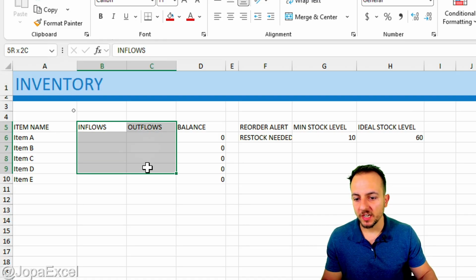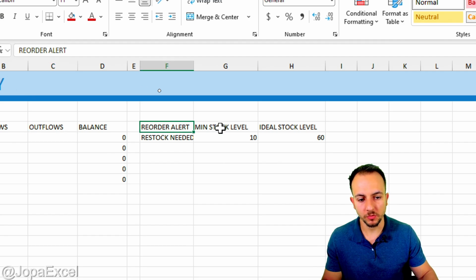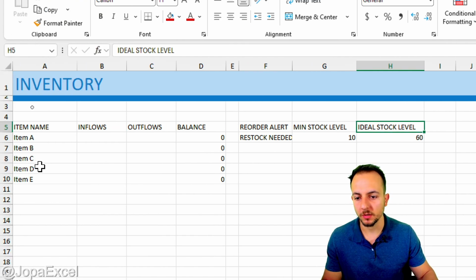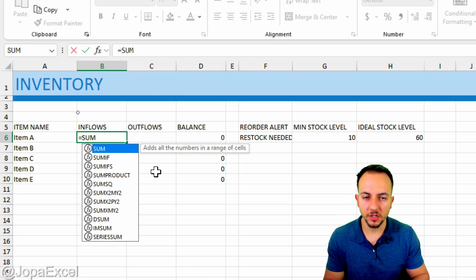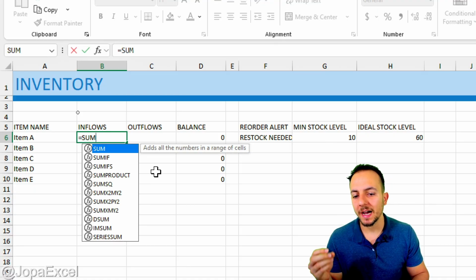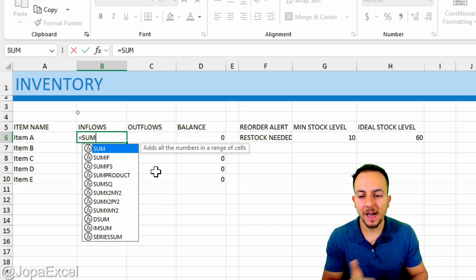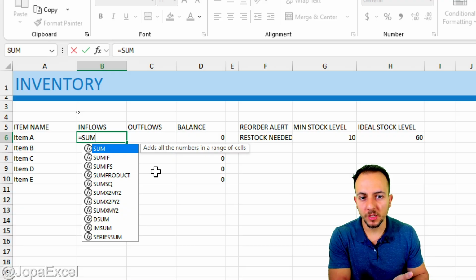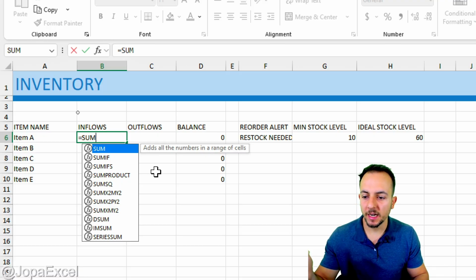Now we can set up here the formulas for inflows, outflows, and of course reorder alert, minimum stock level, ideal stock level, and so on. Inflows is going to be an equal sign, a sum function. However, we cannot add up all the values that we have because it's wrong. I cannot add up all the values within the table where we register inflows and outflows because I need to separate information: item A, item B, item C, inflows, outflows, and so on.